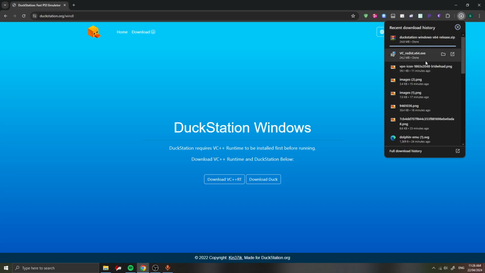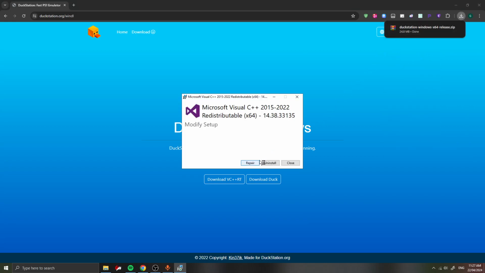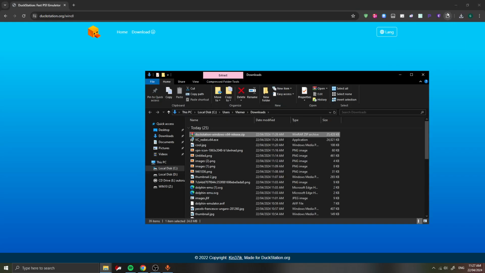So it's downloading. First thing we're gonna install is the Visual C++ redistributable. Mine is already installed. If yours doesn't pop up with repair or uninstall, click install here. It's not gonna pop up with two checkboxes here, it's gonna be one: installed or close. But yeah, make sure to have it installed. If it says like this, that means you have it already installed, so just close it.